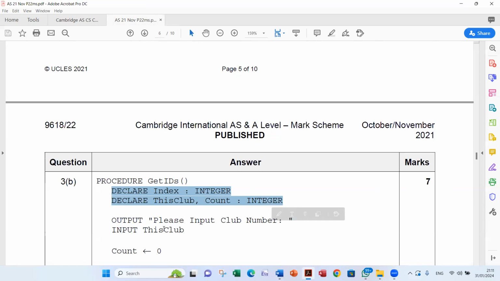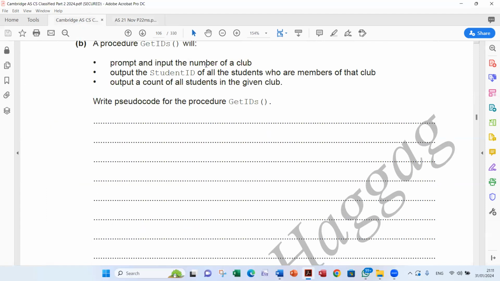So you use this club, so declare this club as integer. Also, you may use index and count as integer. We will see how we will use them. Okay, so it will ask for a club number, and then it will search for all students who are member of that club. So it will output the student ID.